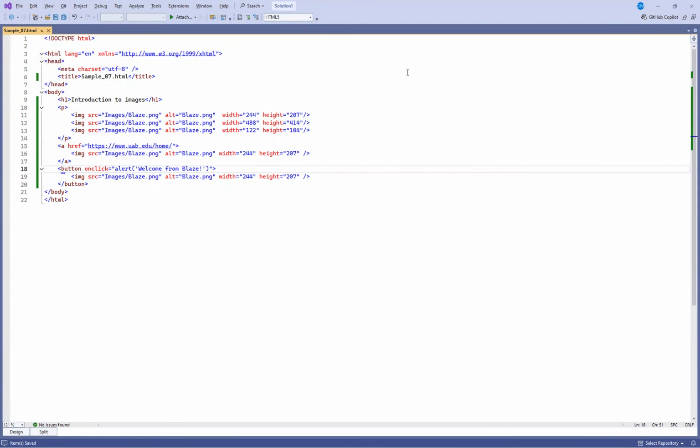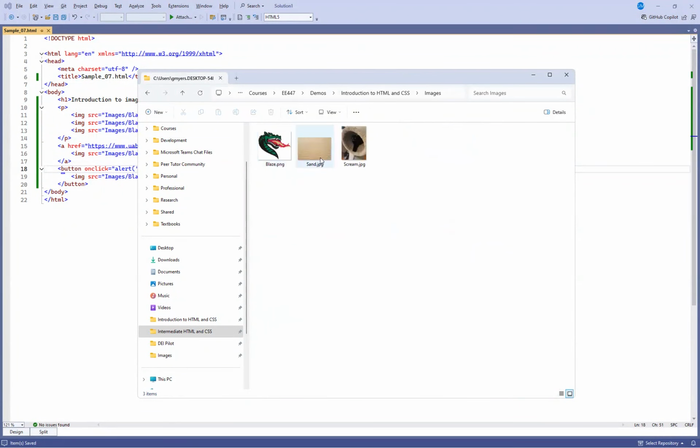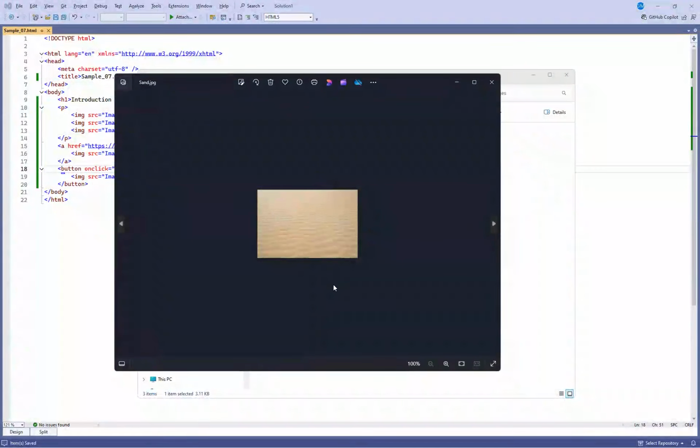Which brings us now to one additional use of images. In some cases, you might want to have the entire background of your document be an image. For this example, I've decided to go with something a little bit different. I'm not going to use Blaze. Instead, I've downloaded a background that is relatively homogeneous. In other words, there's just some sand here, but the idea is that you can use this as a nice peaceful background.